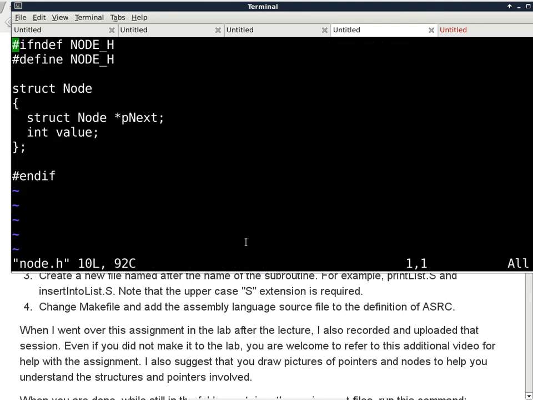So that means I can make any changes to this file. I can change the ordering of pnext and value. I can insert additional members. I can insert an additional member in between. Your program should continue to work as long as I do a make before I run the program.